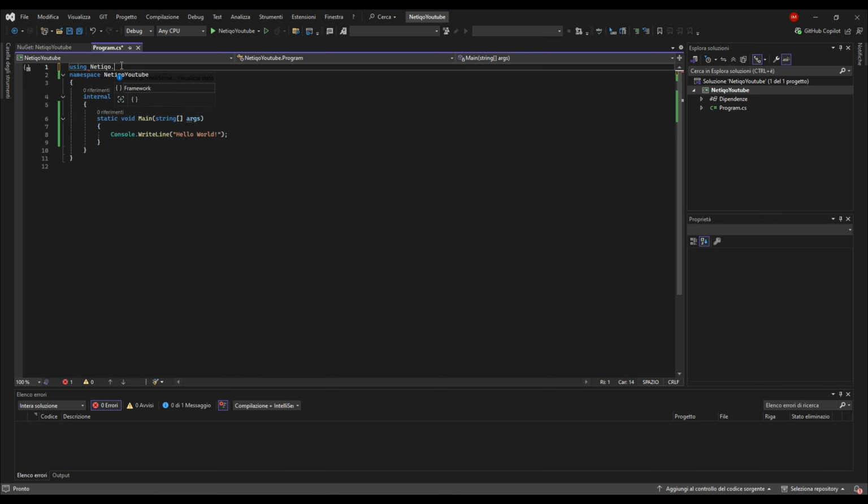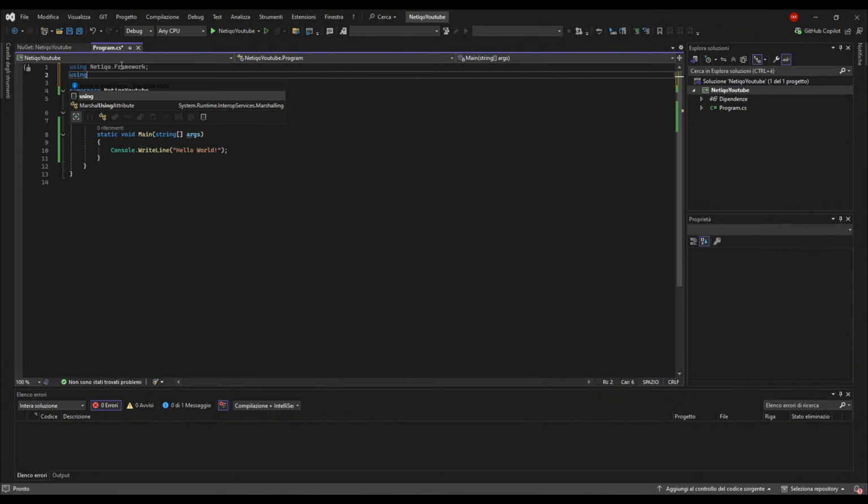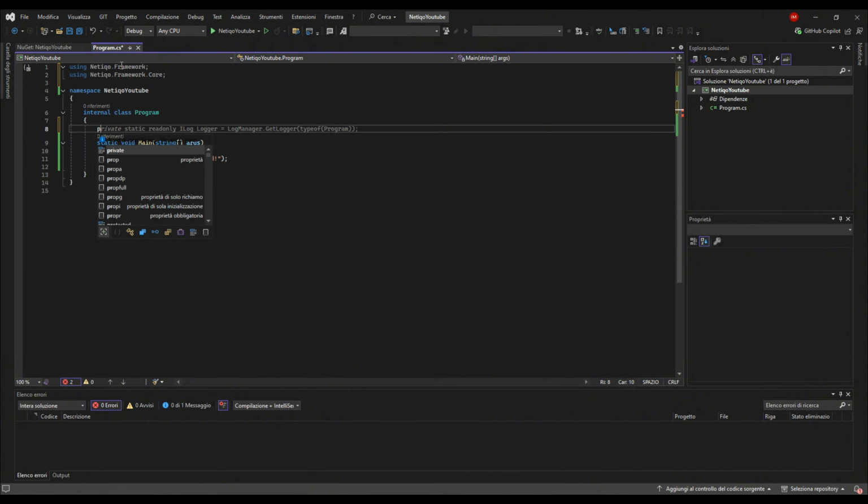Now let's go to the program.cs file. Here we'll set up the server using the Netiqo host class. First, import the Netiqo namespace at the top of your file. Then create a new host object. You'll need to specify two parameters: the IP address and the port where your server will run.